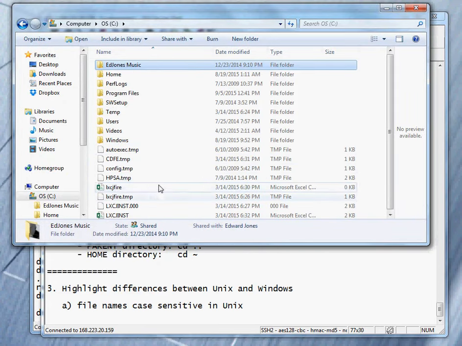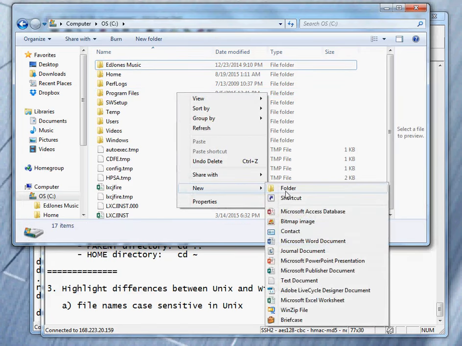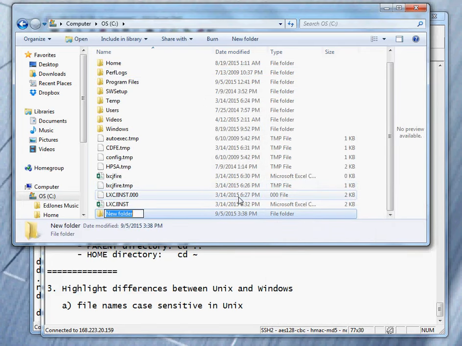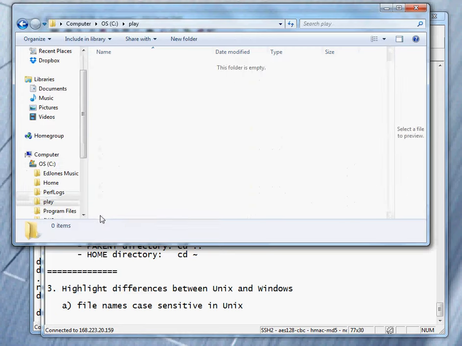And we see with Windows we have directories. So I can always create a new directory just by saying new folder. And let's let the first folder become play. The term folder in Windows corresponds to the term directory in Unix. Therefore, a directory in Unix can contain files and other folders or other directories.